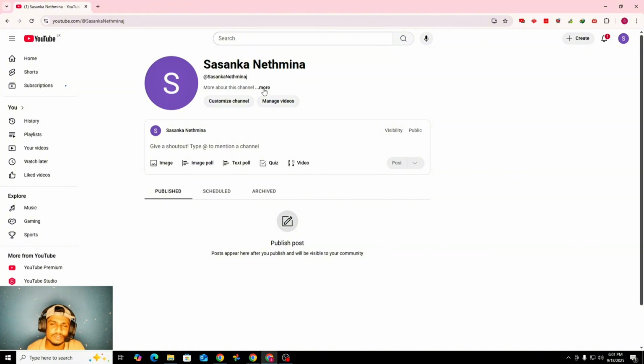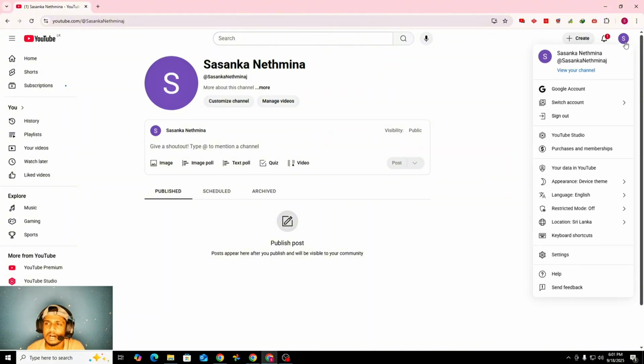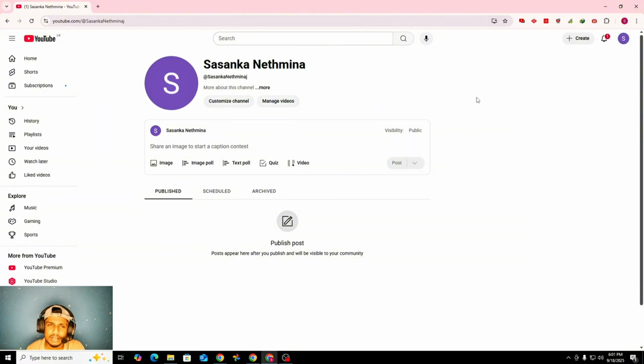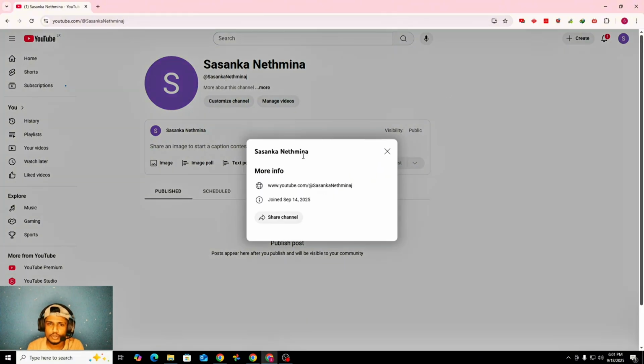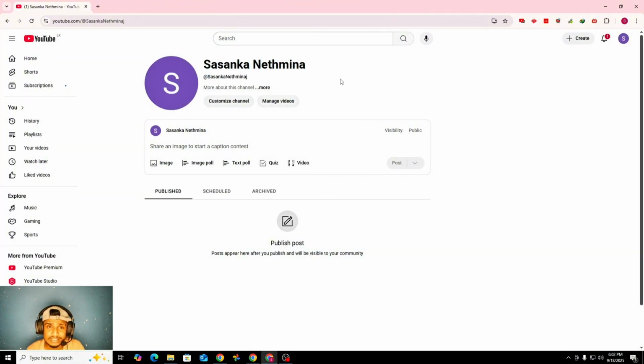However, if you need to check whether you have a channel, you can click on your Google account logo here. Then you can see, if you have a Google account, whether you already have the option to view your channel, or if you don't, you have the option to create a channel. If you already have a channel, you can check view your channel and when your channel was created. So this is that channel. That channel was created on 14th of September 2025. This is the tag, you can see that.